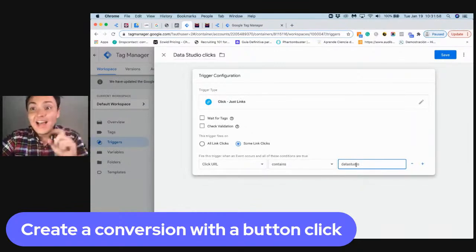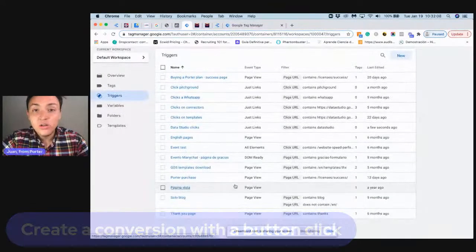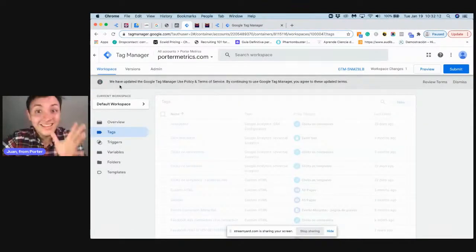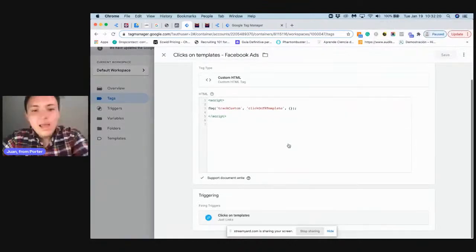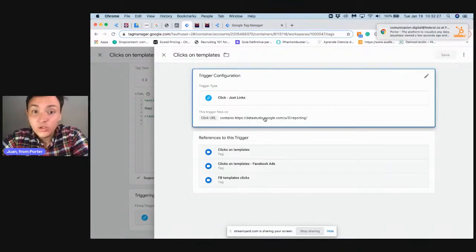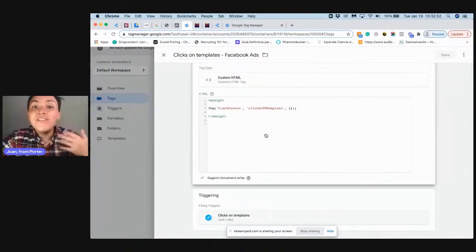How do I define what will happen? With the tag. That's why triggers and tags are different. I will save this trigger, and I can use it another time. Now I have a different trigger, and I can use all these triggers to create conversions. I will go back to tags to show you how to send this event to Facebook. I have used this Facebook ads clicks on templates button. I have chosen a trigger, which is click on templates, and the condition is that if someone clicks on a button whose URL is this one, please create the conversion. How do I send the data to Facebook ads?